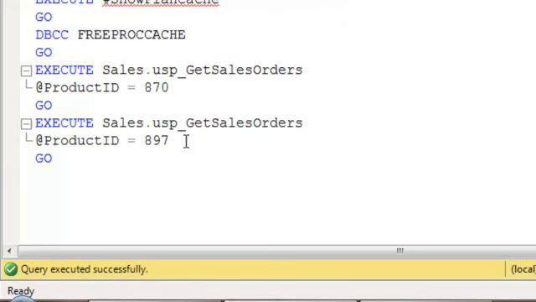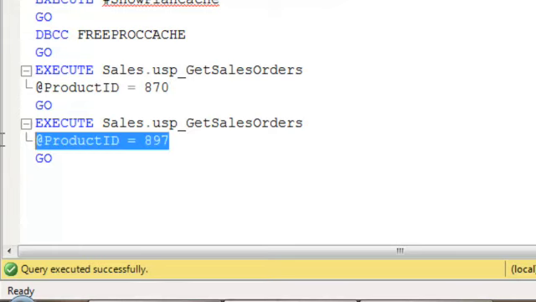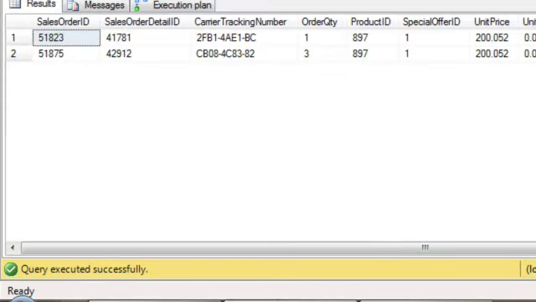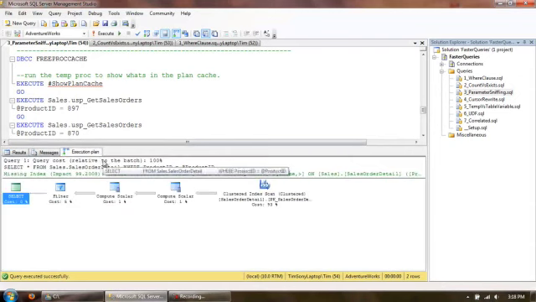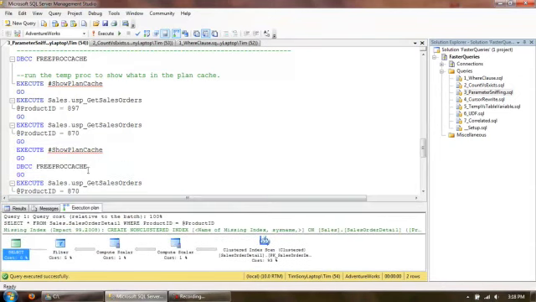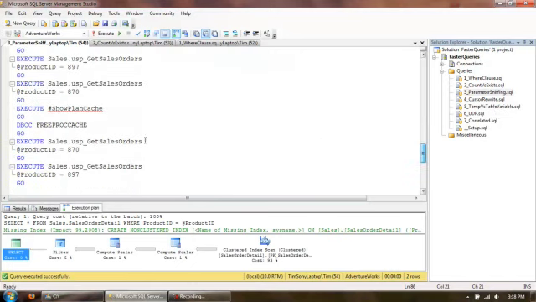So what happens whenever we pass 897 to it? Okay, let's run this query again. It returns the 2 records that we expect for 897. Okay, 2 records. Looking at the execution plan, we're reusing the execution plan that we created for 870. Remember, on first execution of this stored procedure, we're creating that execution plan, and any subsequent call to that procedure is going to reuse that plan, so long as there's nothing that has invoked a plan recompile.